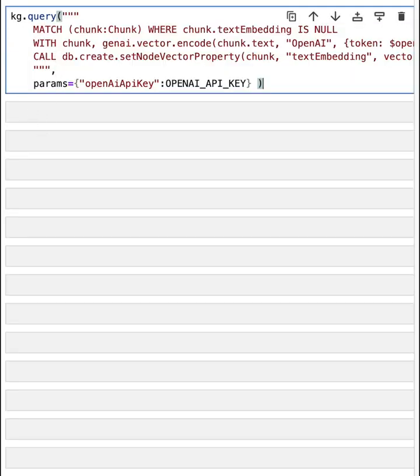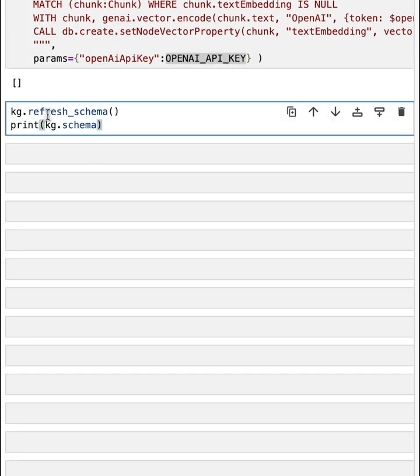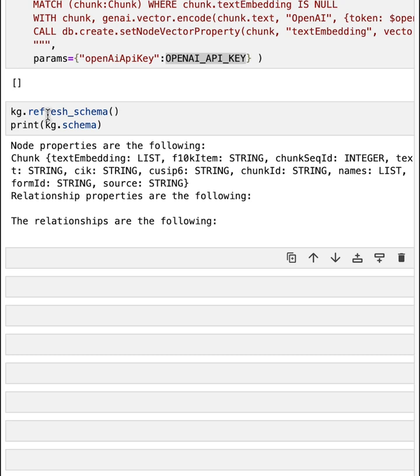You can now use a single query to match all chunks, and then with the chunk, call OpenAI to get an embedding, and finally set the embedding on each of the nodes. This may take a minute to run depending on network traffic. And this is now what the graph looks like. We know that we've got chunks with text embeddings as a list, and we don't yet have any relationships.